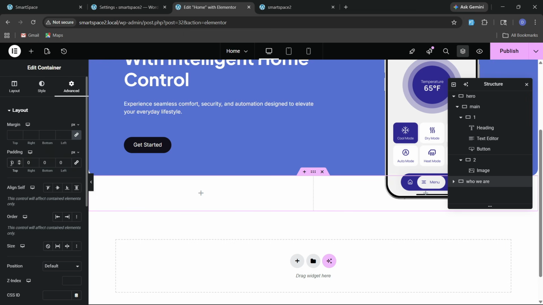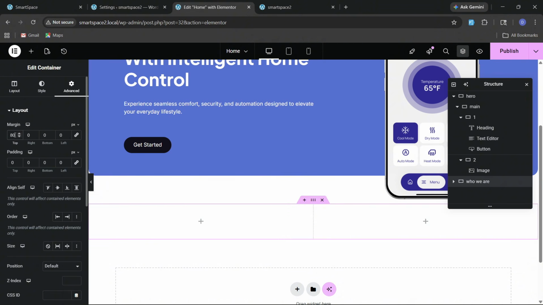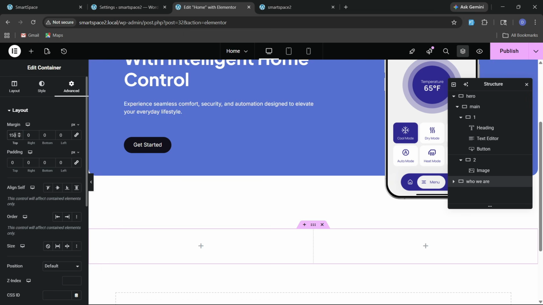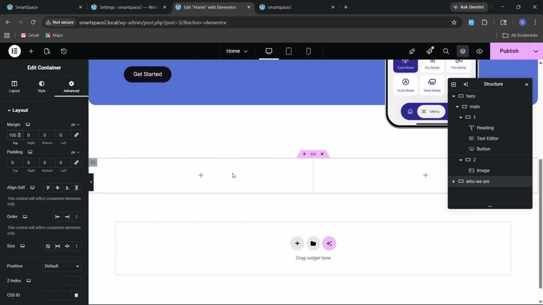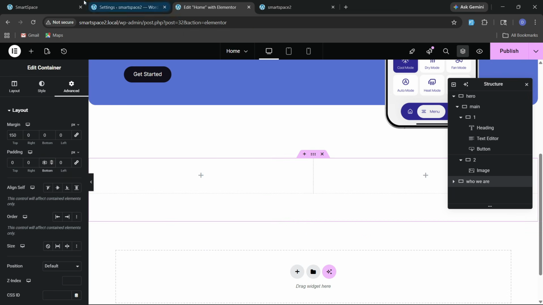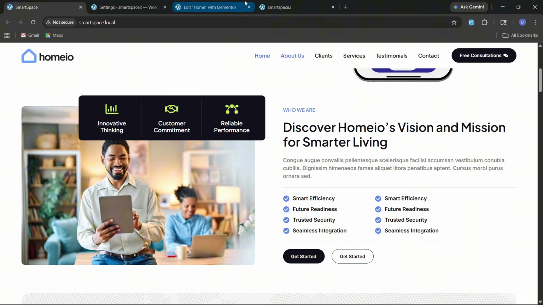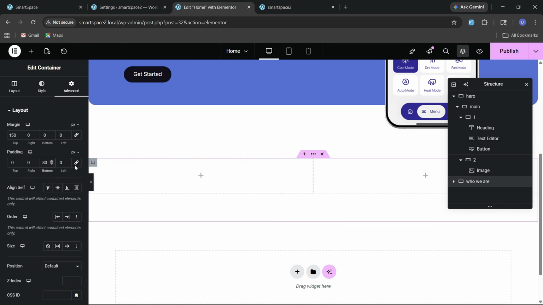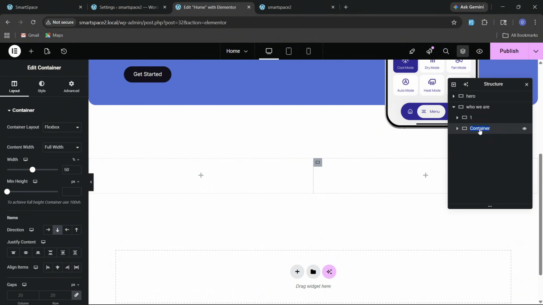So what we're gonna do, we can just add some margin here. Let's add a margin of 80 to the top. 150, okay, 150 is looking good. Now we are here, and for this we're gonna add 80 pixels to the top like this. Now we have to go inside. You can also click on this. Let's go inside. Here we have 1, here we have 2.